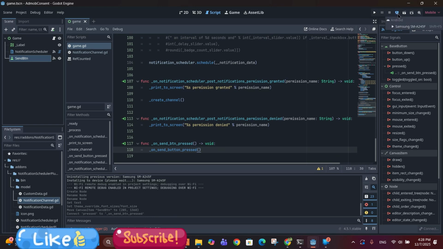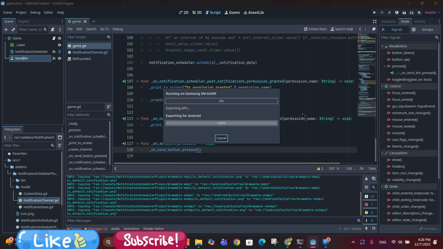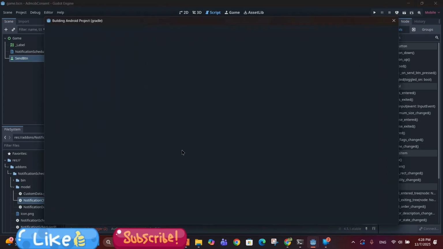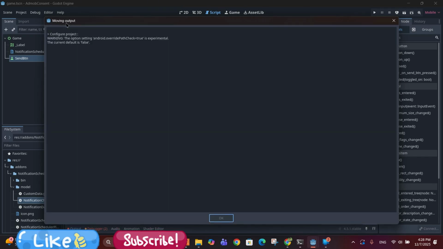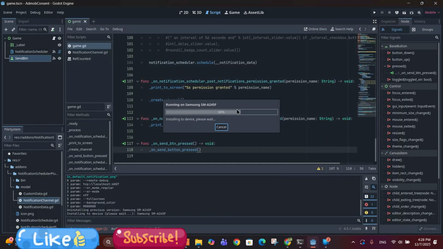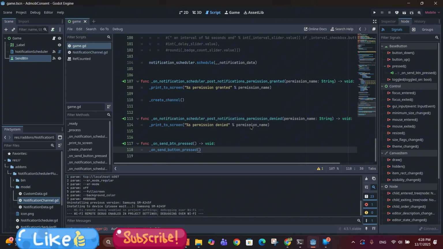So let's again upload it to our phone. Okay, great. Moving the output, installing in my phone, and this time I think we will see the notification after about 60 to 70 seconds. Okay, so we have got the delay of 10 seconds and we have made the interval of 60 seconds. That means 70 seconds. After 70 seconds we are going to see the notification once we press this button.